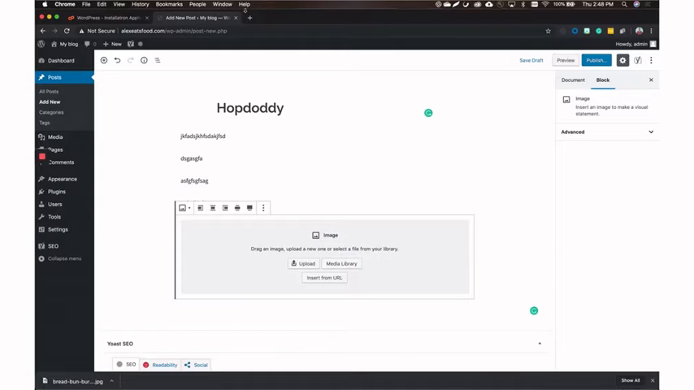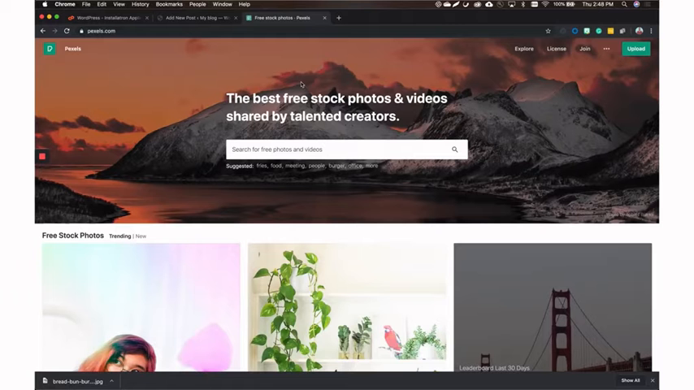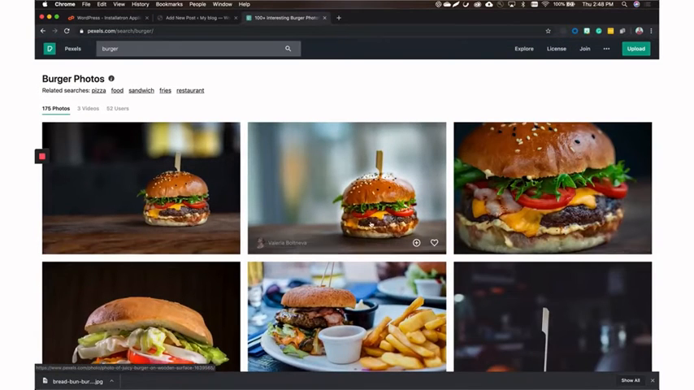Okay. I don't have anything in the media library. No Hop Dotty pictures. So I'm going to grab just a picture of a burger just for example's sake. I'm going to go to pexels.com and type in burgers, see what pops up. And these are all free images, right?